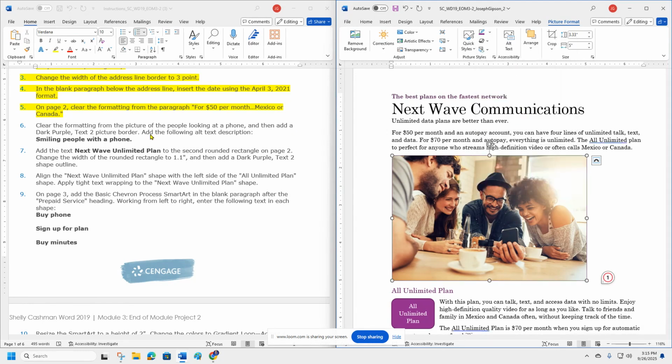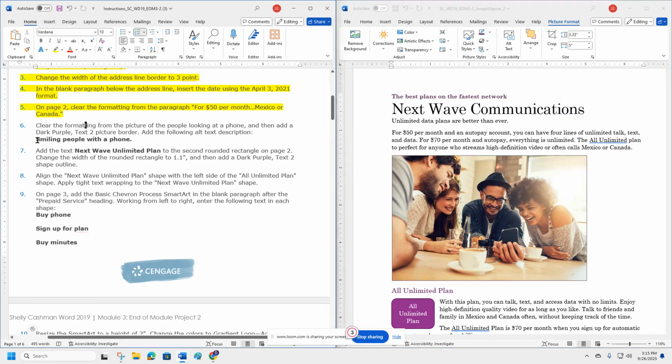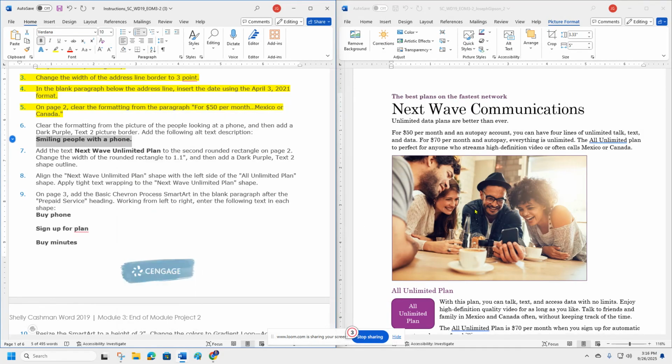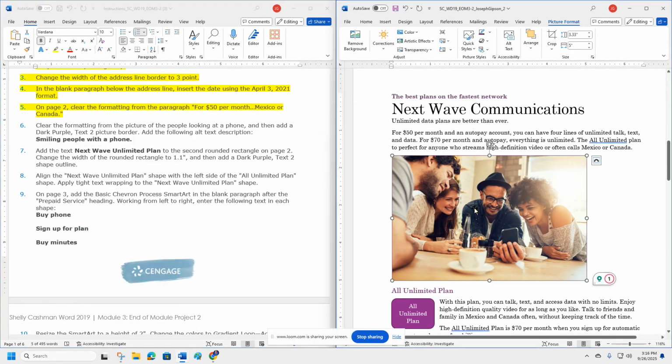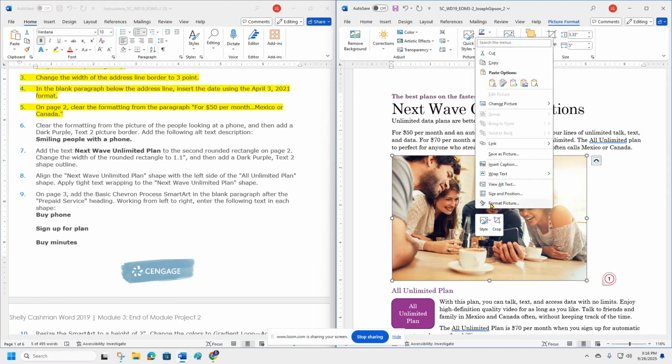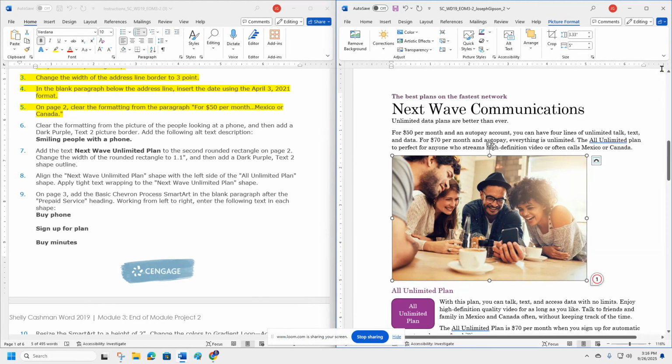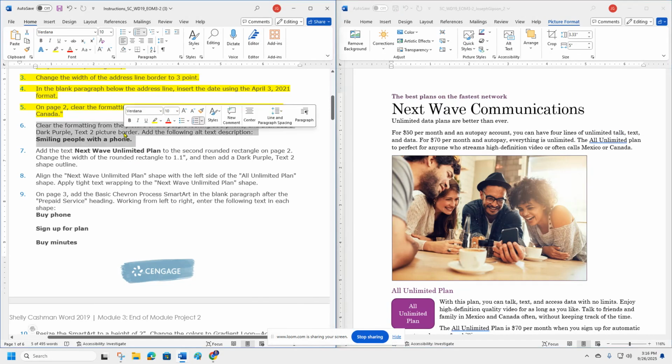Done. Now it says add the following alt text. We've done alt text before, but let's go over it again. Copy. Make sure you get the period. Copy. Click on the picture with your left mouse click. Right click on the picture. Open up Alt Text and paste your alt text right there. That's all you have to do. Don't do anything else. And now you're done. Step 6 is complete.